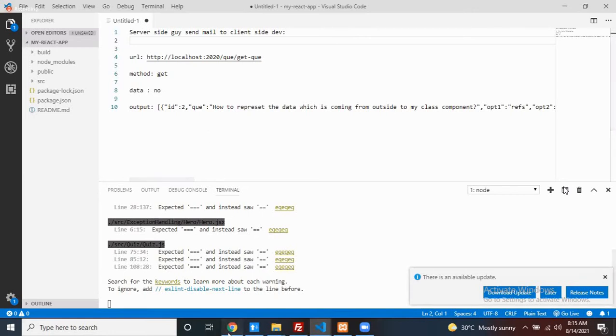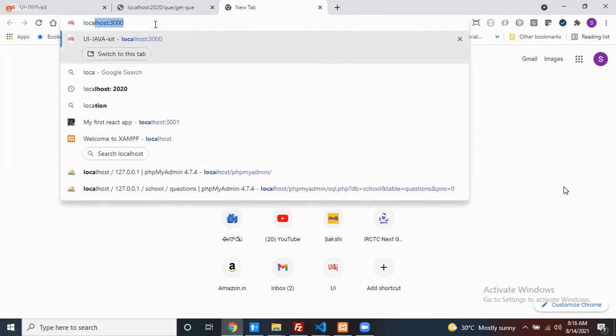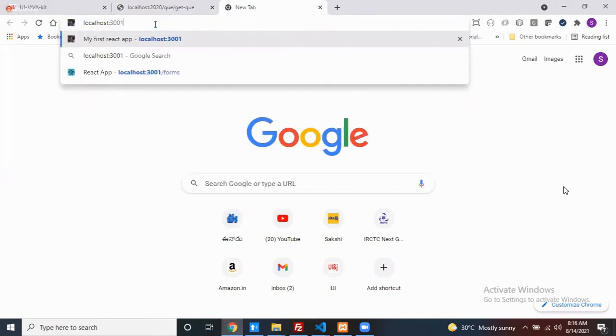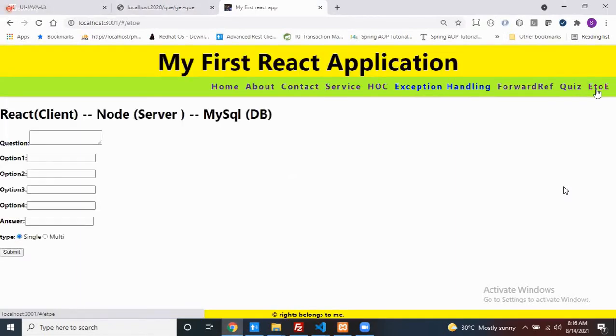Our requirement is what? Can anyone guess? Our requirement is this: at the time of clicking on end to end, this form is displayed. That's expected. After this form, below this particular form, I want to display these questions in a tabular format. That's my requirement.